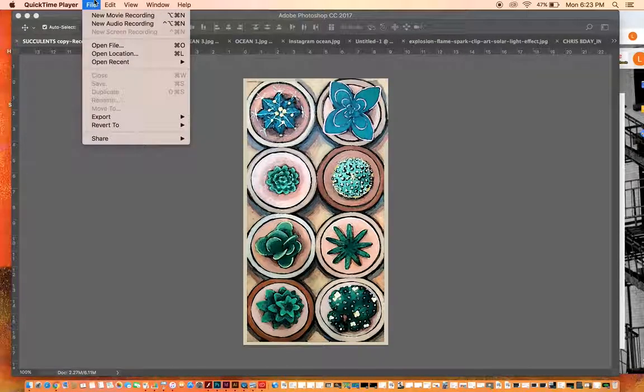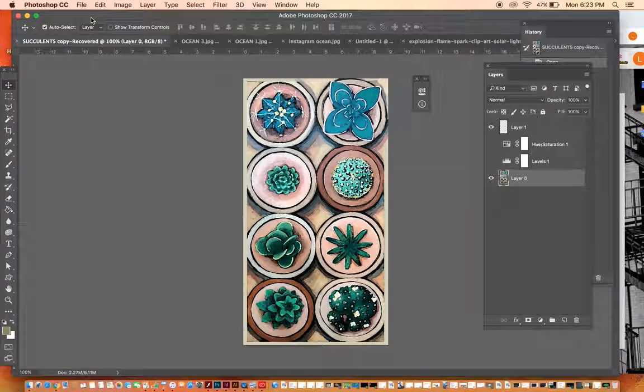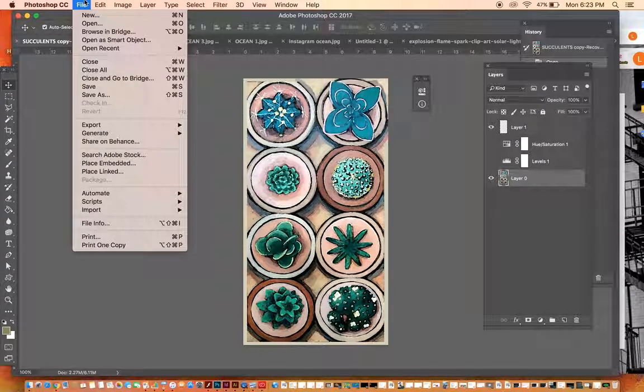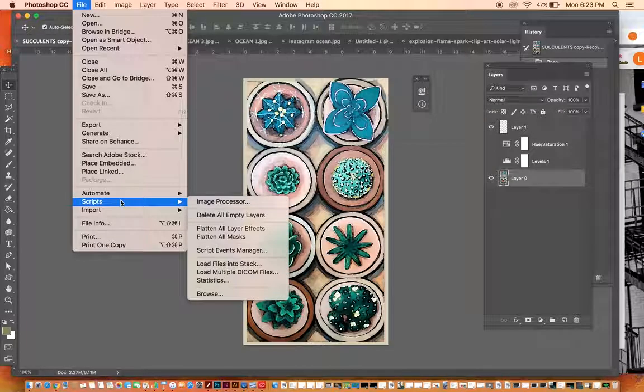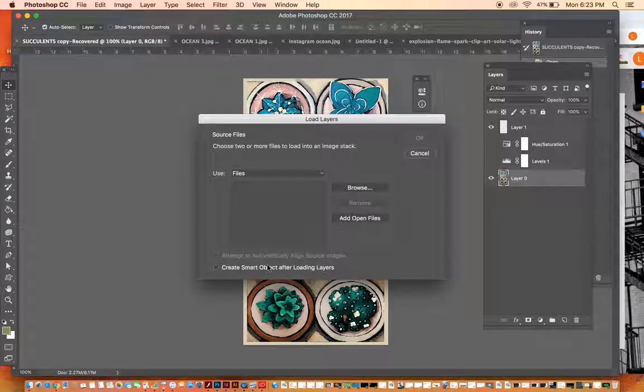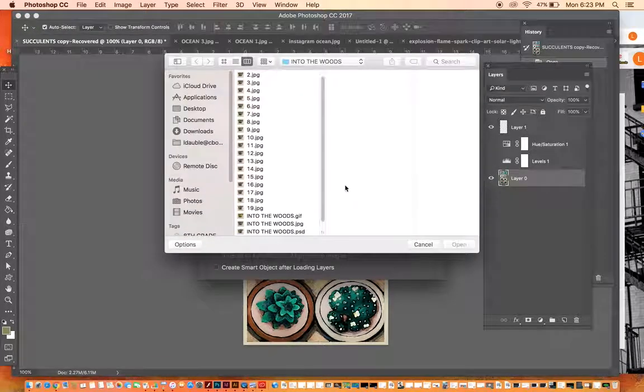So what you're going to do is go to File in Photoshop. You're going to go to Scripts. After Scripts, you're going to go to Load Files into Stack. So when you click on that, it brings you to this tab. You're going to browse your files. So you're going to go to Browse. And I'm going to use my Into the Woods movie. So you can see that I already labeled each layer or photo 1, 2, 3, 4, 5 to 20.